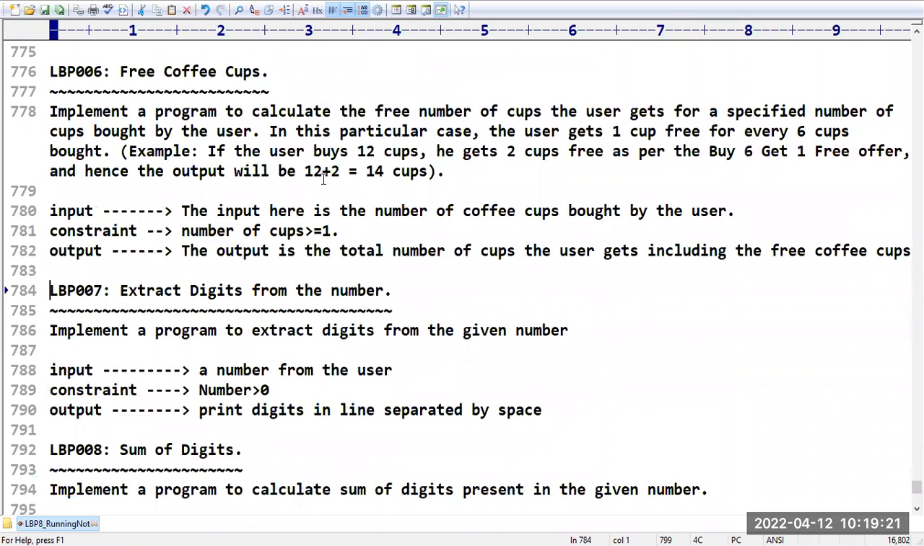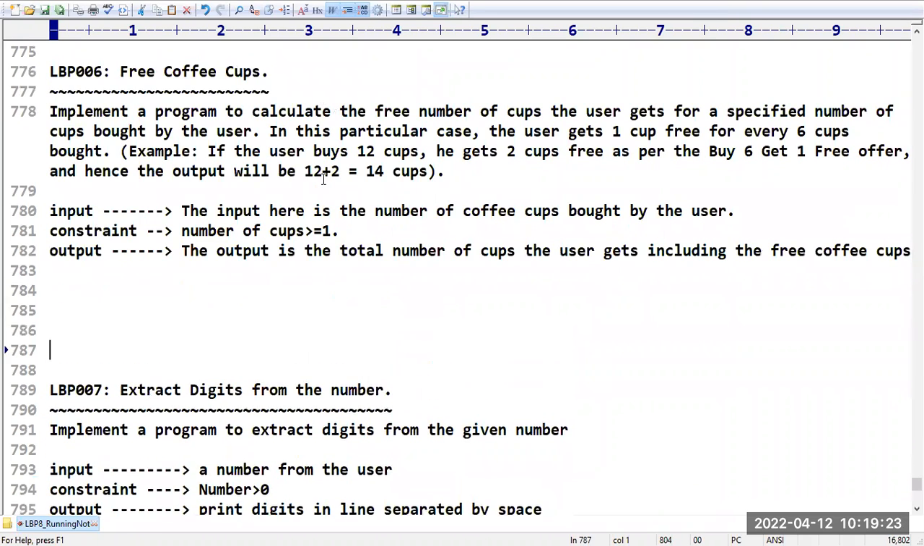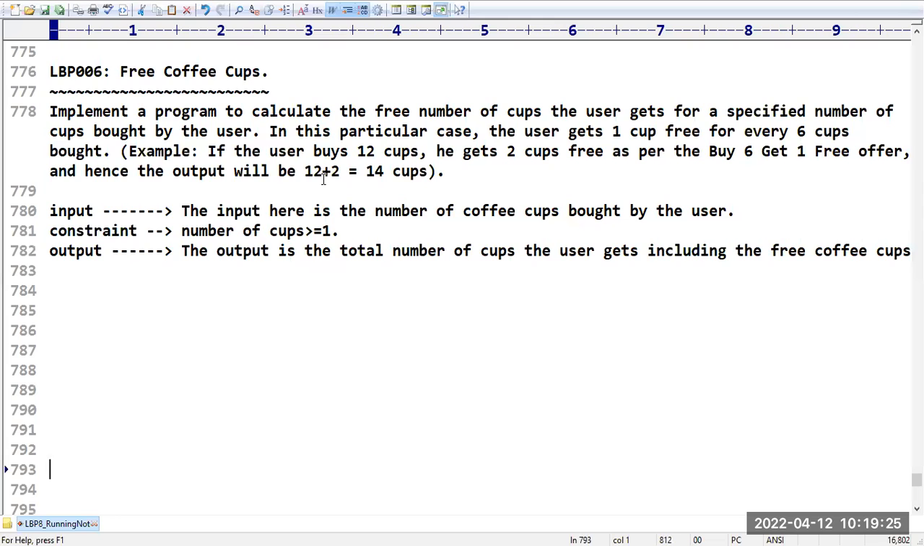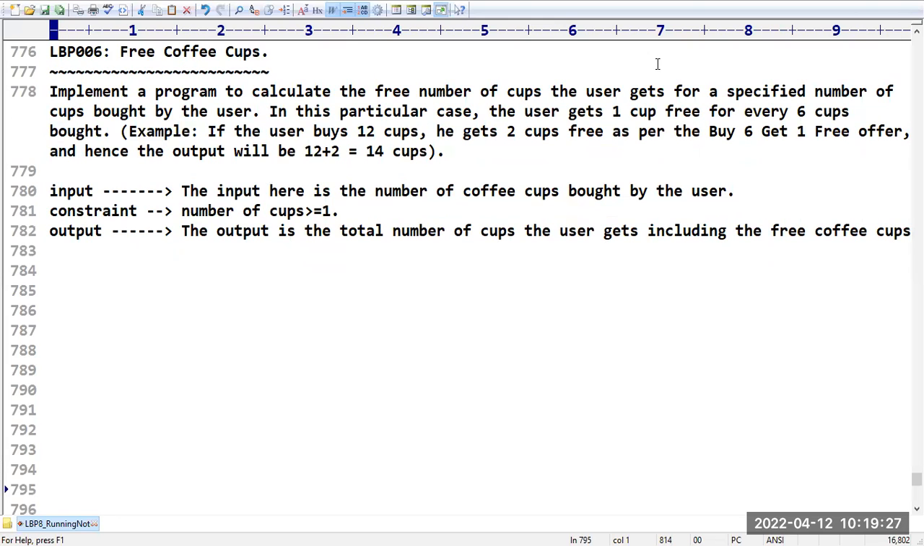Okay. Sir, what is this problem here is, observe carefully, free coffee cups. Sir, understand the problem statement. It is something like our real-time scenarios only. Implement a program to calculate the free number of cups. So the user will get free cups for a specified number of cups bought by the user.